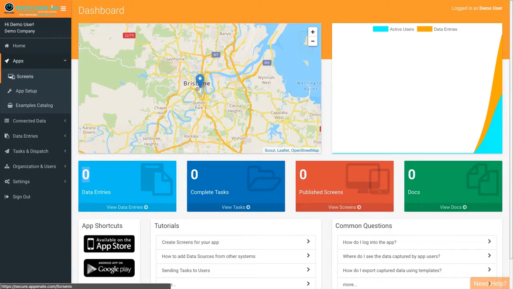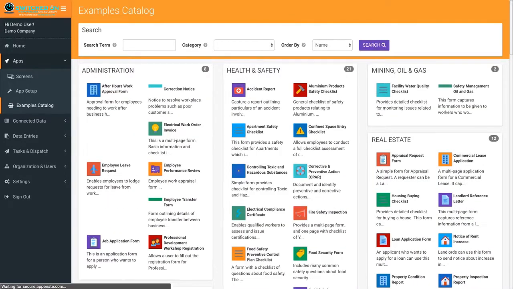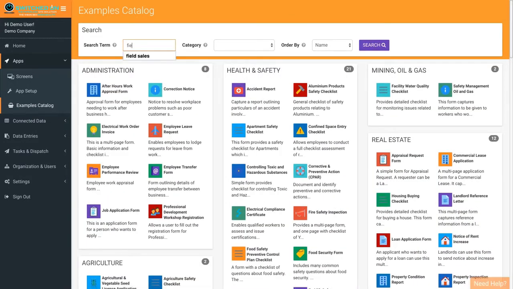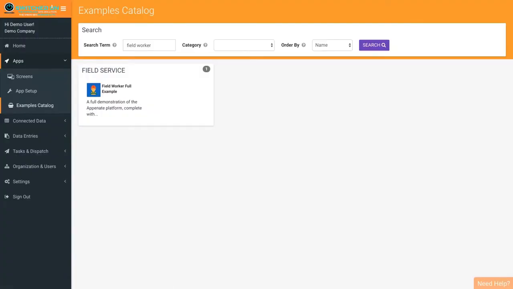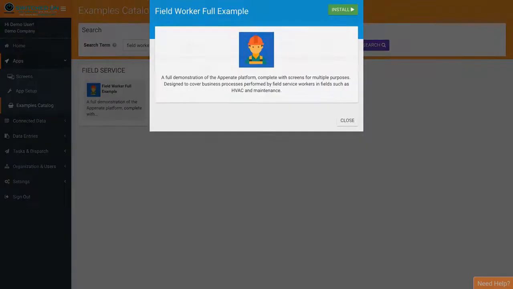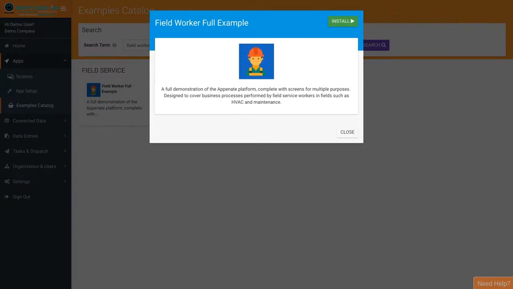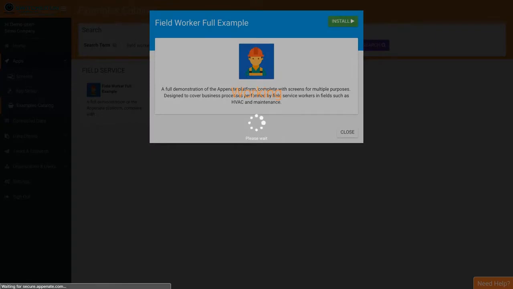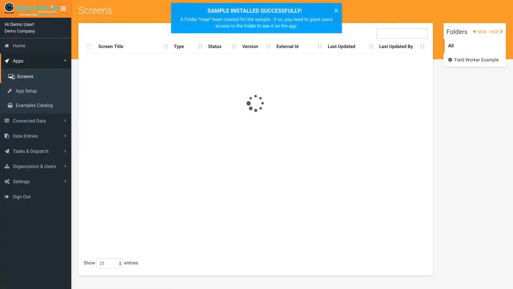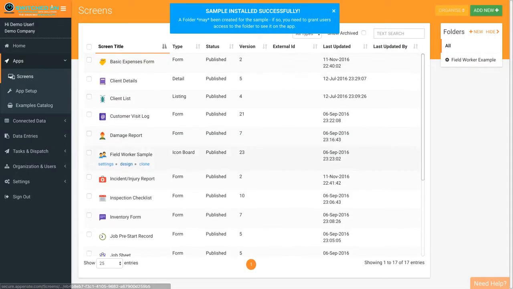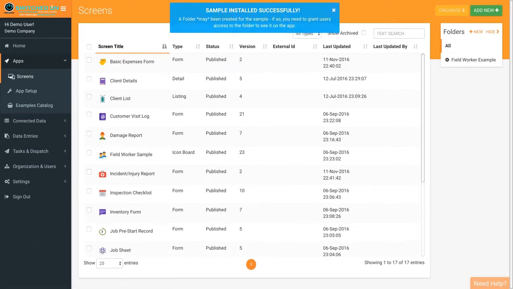The best way to do that, in terms of getting started quickly, is to head over to our examples catalog and go look up a form or a specific case that you want to try out. In this case, we're going to take a look at a field worker scenario. And this is going to be a full-blown demonstration, so it's a bit more advanced. But I'm just going to hop around a few of these areas to kind of show you what it can do. So I'm going to install that field worker example into my account. And what's going to happen is it's going to create a bunch of screens.